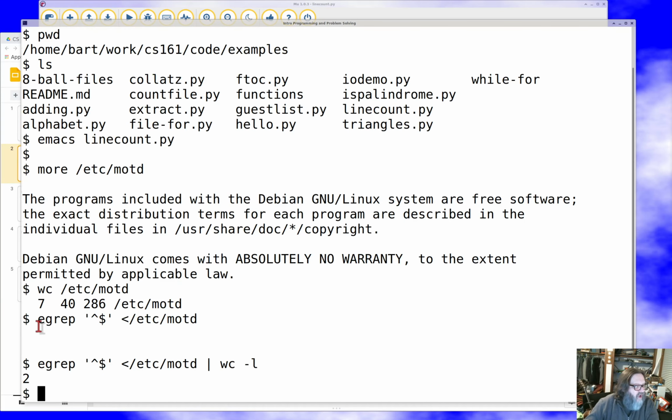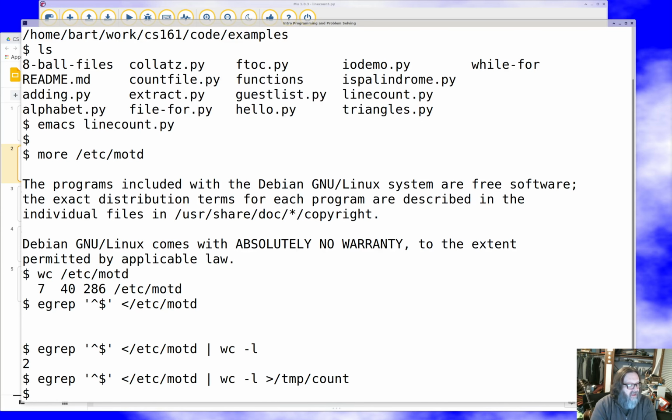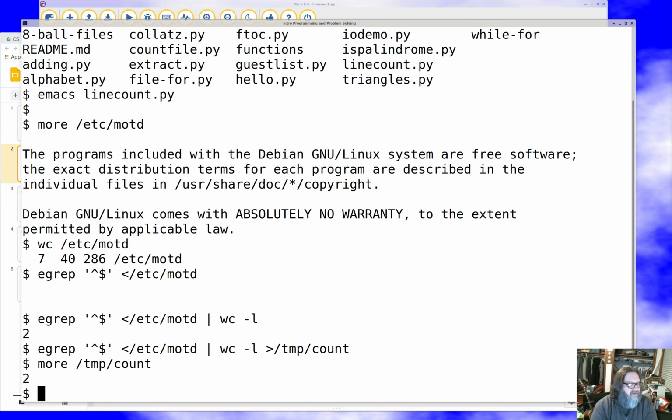So this takes the output of this mysterious looking command. The input of that command is read from this file, from /etc/motd. That's what the less than means. The command's going to be run, and the output of that command is going to be passed to the word count command, and it's going to print to us what's going on. I could write that output into a file as well, /tmp/count.